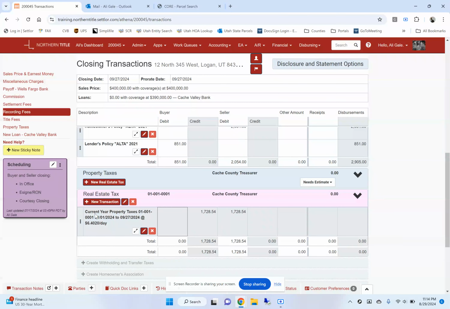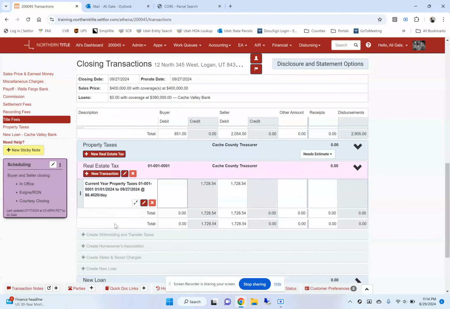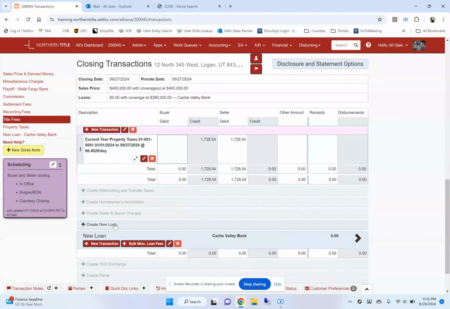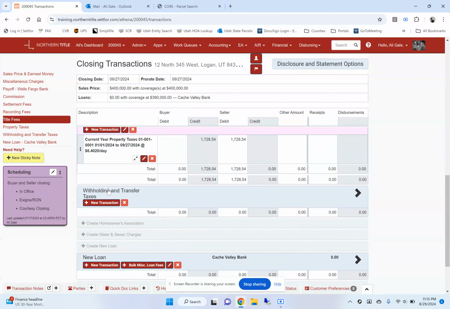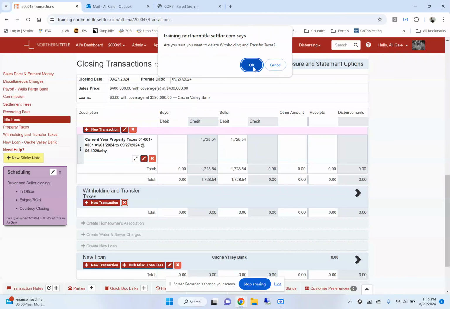This wording does look a little bit different. It says 6.4020 a day, so that's a little bit different, but that's how it's going to be in Settler. Moving on to our next one would be create withholding transfer taxes. We're not going to do a whole bunch of that, but go ahead and check it out and see what you can do. To delete that.